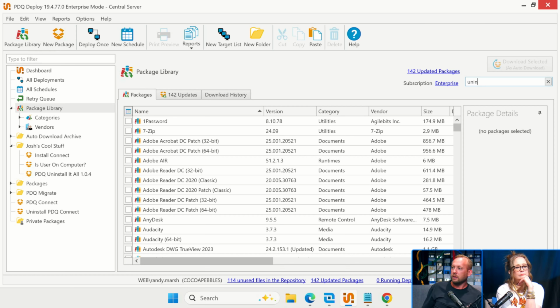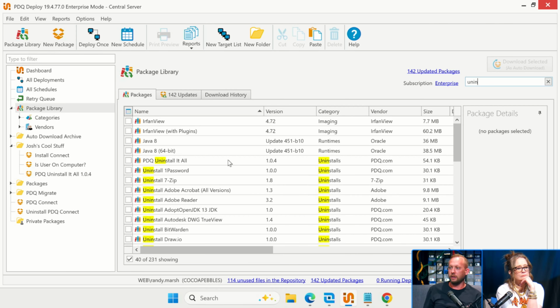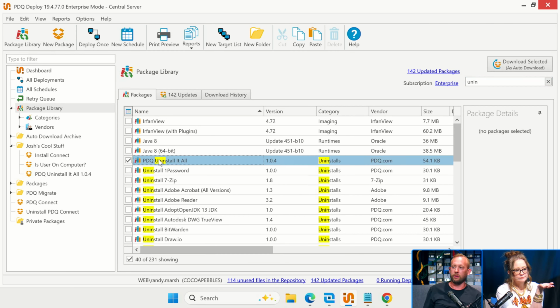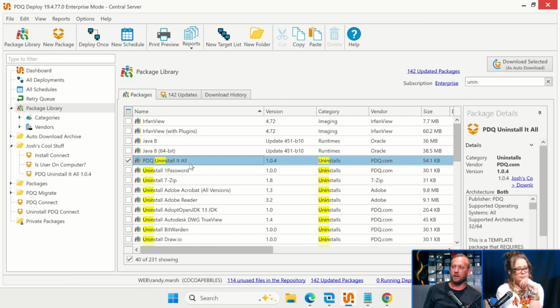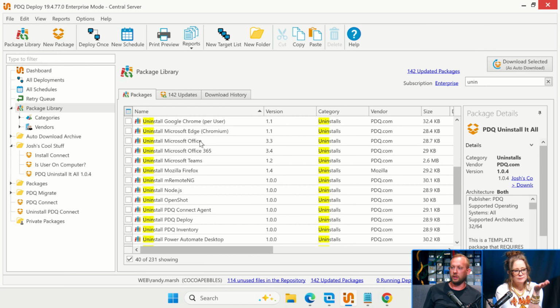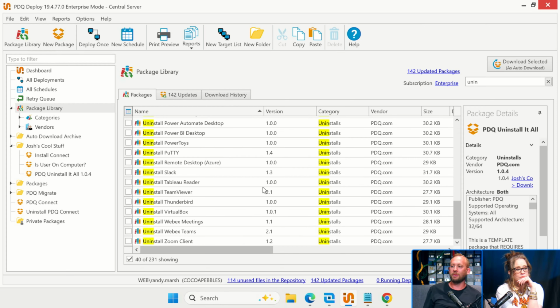The easiest way is to go to the package library and type uninstall and see what's already pre-made in there. If we start typing uninstall here, they're already in there. We're going to tackle this package in a second, but look at all those that they already made for us. If you're looking to uninstall something like this, these will grab them. Just click on it.